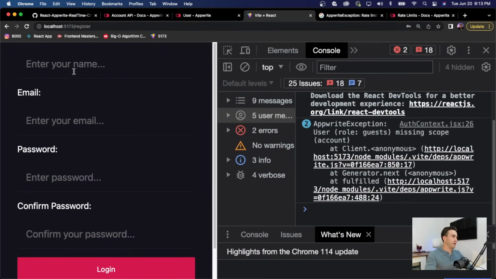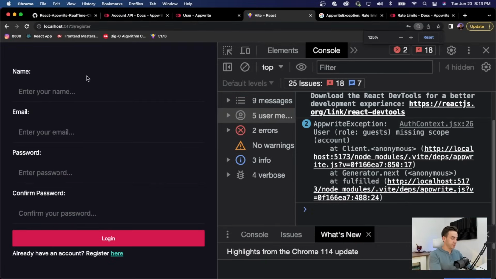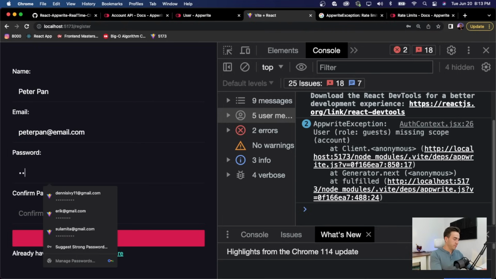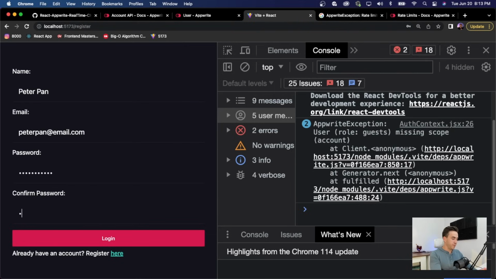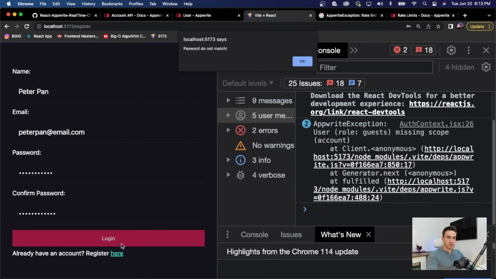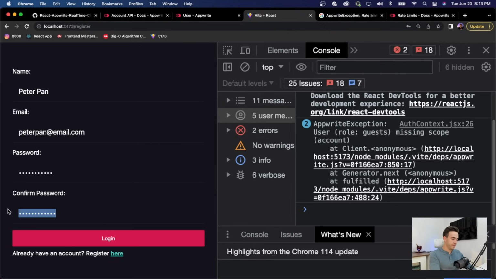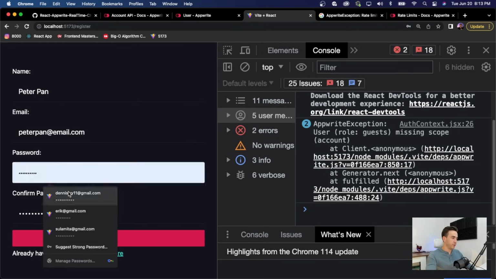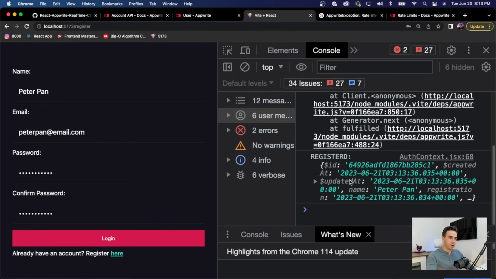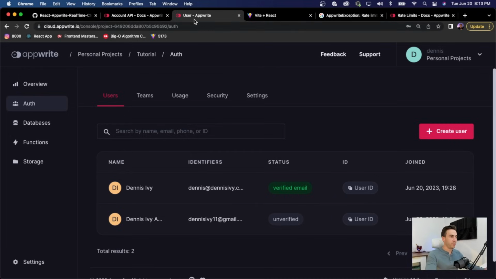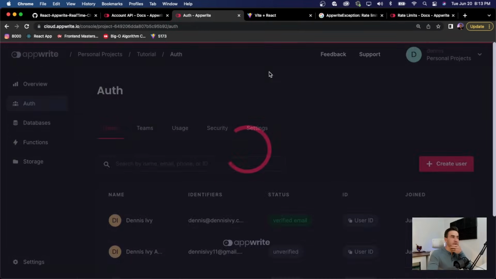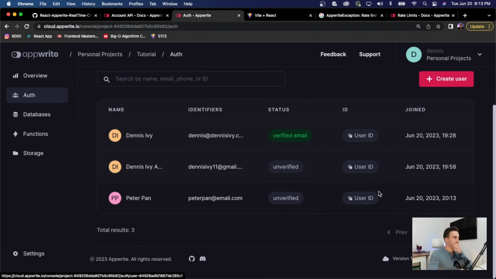Register. So we have a name. I'm like too zoomed in, so it's not letting me see it. So we'll just do Peter Pan at email.com. Password, we'll just create a password 123, and then password 123. Submit that. Passwords do not match. Really? We just did that. Password 123. Let's hope this matches. All right, there we go. So our user was created. So if I go back into my dashboard, we should see Peter Pan. Perfect. Awesome, so that works.